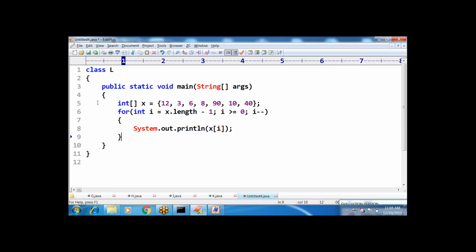We are simply reading in the reverse order. Array content we are not changing. Array content is not changing. Only while reading the array content, we are considering the order as a reverse order.